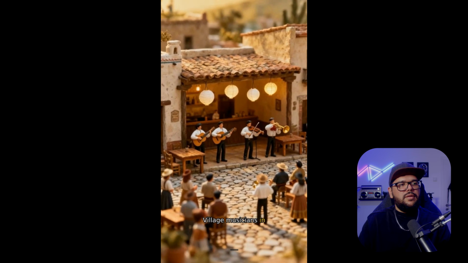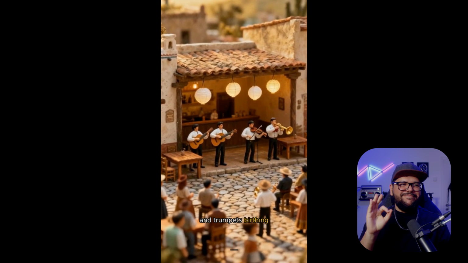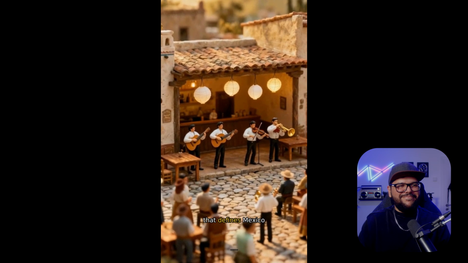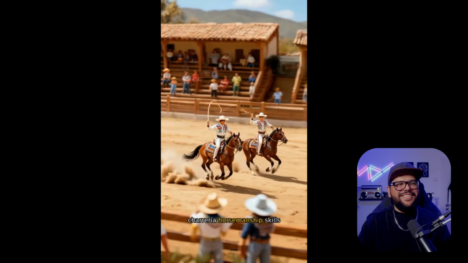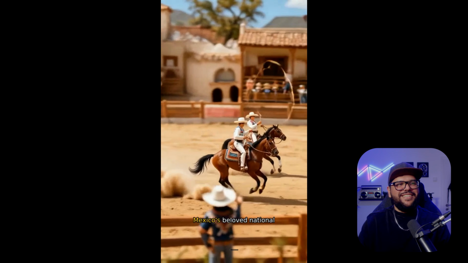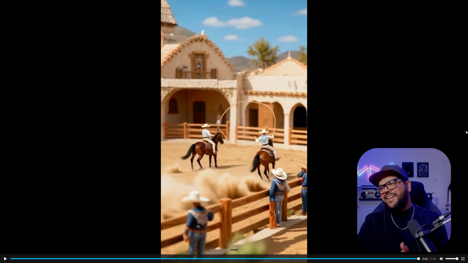Village musicians in rural Kokala began blending guitars, violins, and trumpets, birthing the mariachi tradition that defines Mexico. That's so good. Ranch cowboys developed charreria horsemanship skills that evolved into Mexico's beloved national sport and cultural spectacle. I love that. Yeah, there you go.